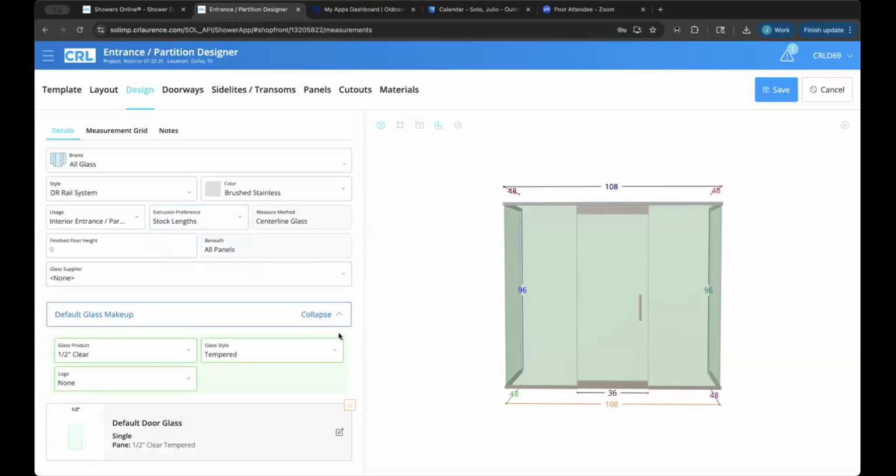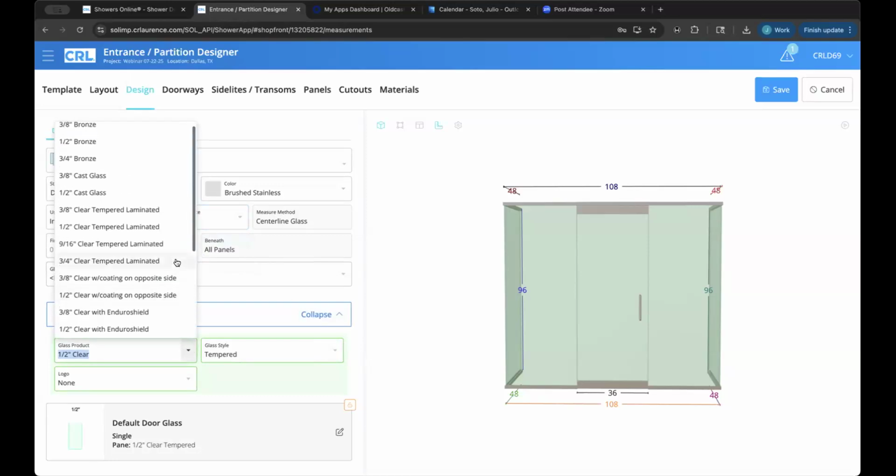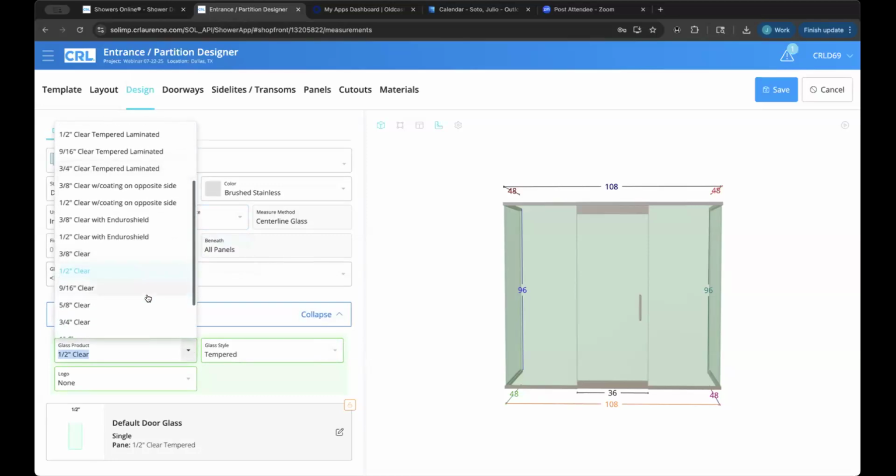Default glass. Here's where you can change your glass makeup size. Your first one is going to be for your sidelight panels, and your second one is going to be for your door. So this is where you would change it if you want to go to, like, 3/8 inch glass, for example. And this is mainly for the purpose of sending this over to your fabricator.